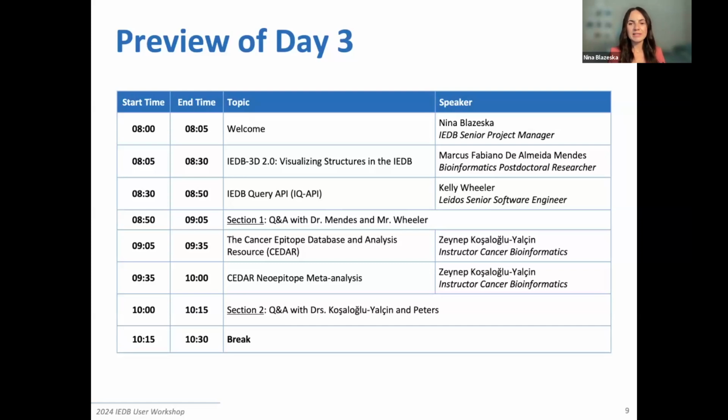So we'll have a Q&A with Marcus and Kelly, and then we'll hear from Dr. Zeynep Kozaloglu-Yalcin back-to-back on the Cancer Epitope Database and Analysis resource, so CEDA. We've been alluding to this throughout a few presentations, so come back tomorrow to hear about the IEDB sibling resource, CEDA. And also we'll go into a little bit more detail for those cancer-focused tools in the next generation tools as well, that we also mentioned.